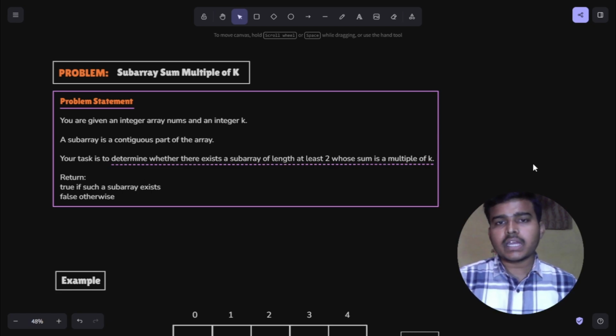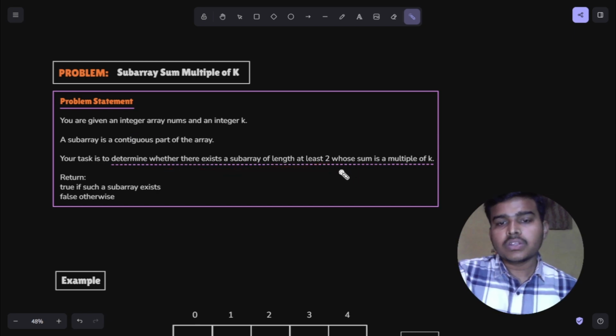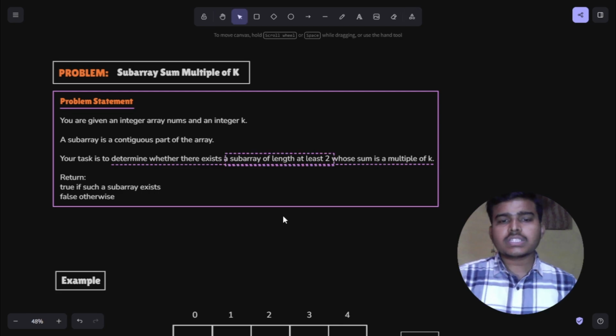The one core idea which we have understood is going to be applied in the same way. So let's read the problem statement. The problem is about subarray sum multiple of k, and we are given an integer array nums and an integer k. Again, a subarray is a contiguous part, and our task is to determine whether there exists a subarray of length at least 2 whose sum is a multiple of k. So just a small change, that we have to first check that the subarray's length is 2 or more, and along with that its sum should be a multiple of k. They have only changed the length, and the rest is the same.